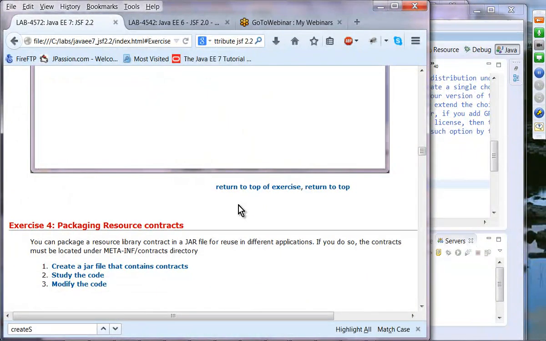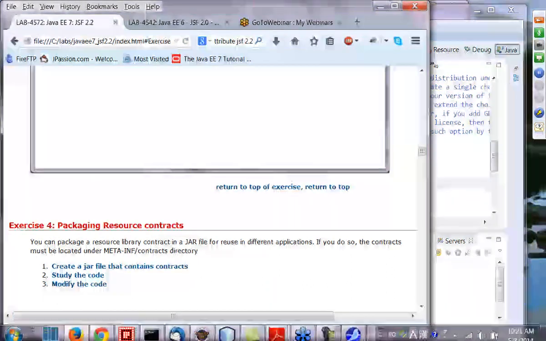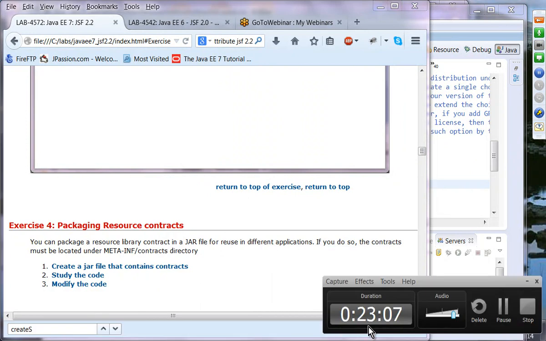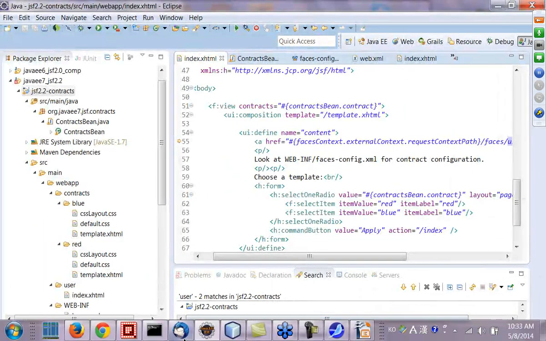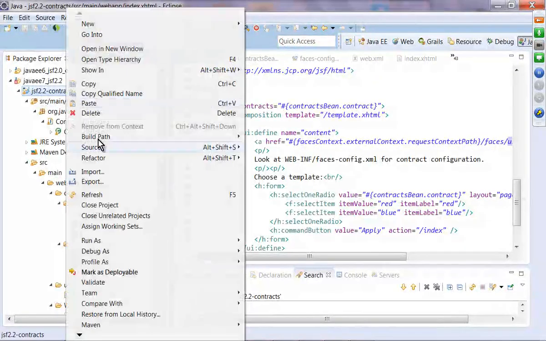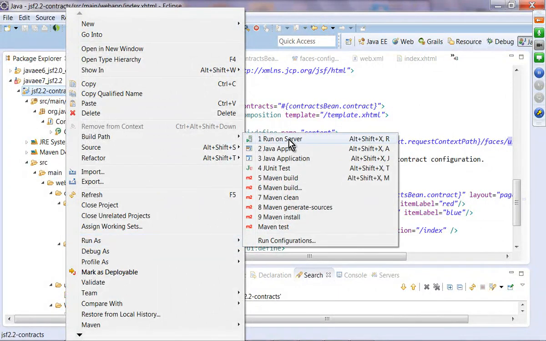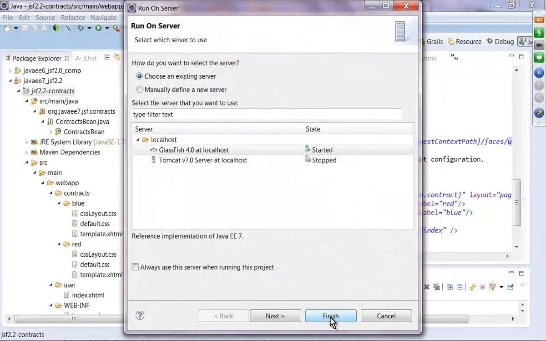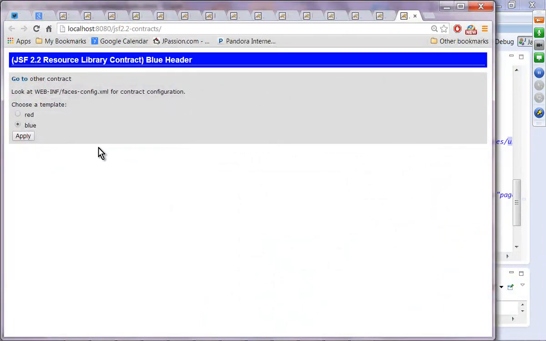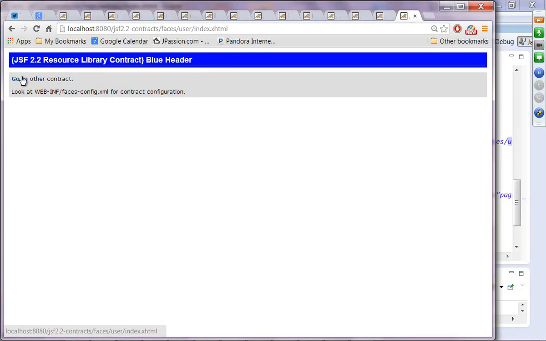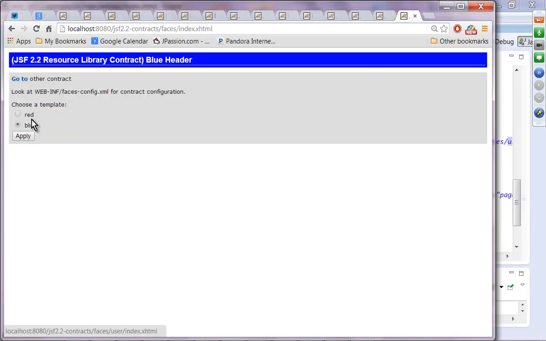Yeah, so I'm going to let you do that exercise right now, and then we're going to move forward with packaging as the next topic, okay. So I'm going to give you guys about 10 minutes to try this exercise. So when you run the application, so let's run the application again, and you actually go to another contract. Oh, okay.